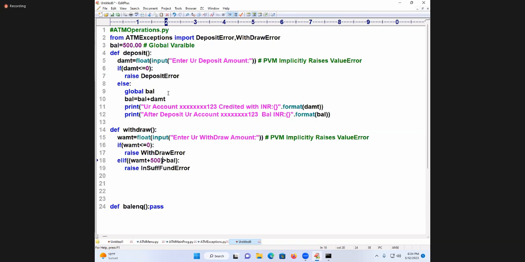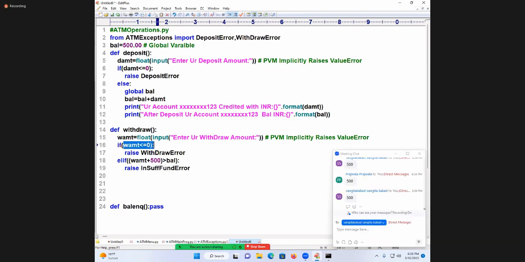Start. What is your amount available? What is the withdraw amount you entered? 500 less than or equal to 0. False. Come on, 500 plus 500, 1000 greater than 500. True. What is that? Insufficient fund error. Will not give you.